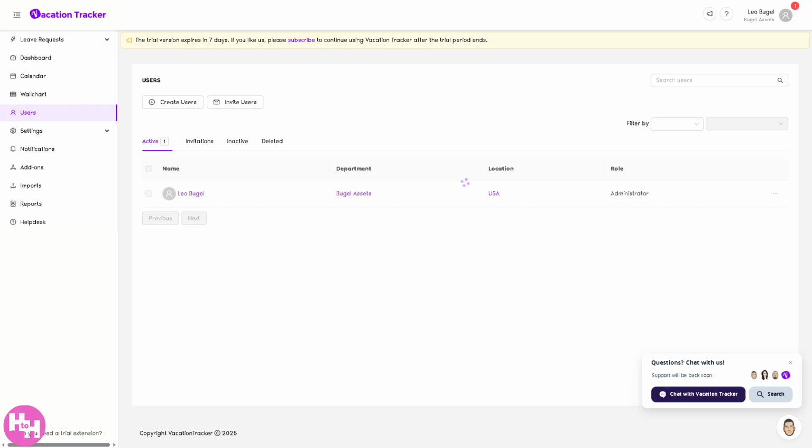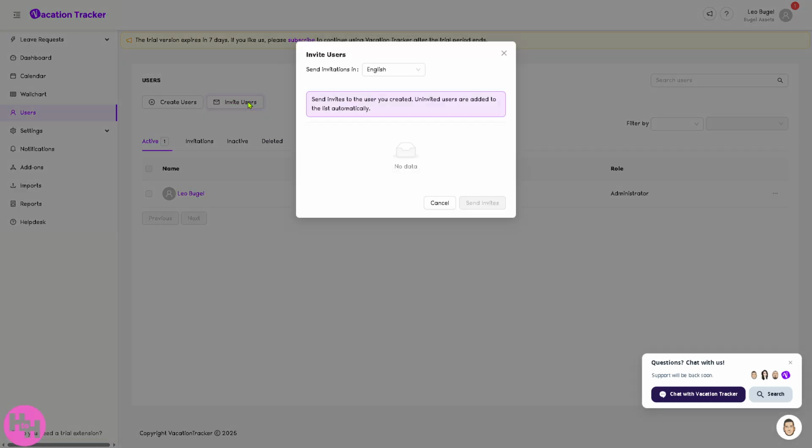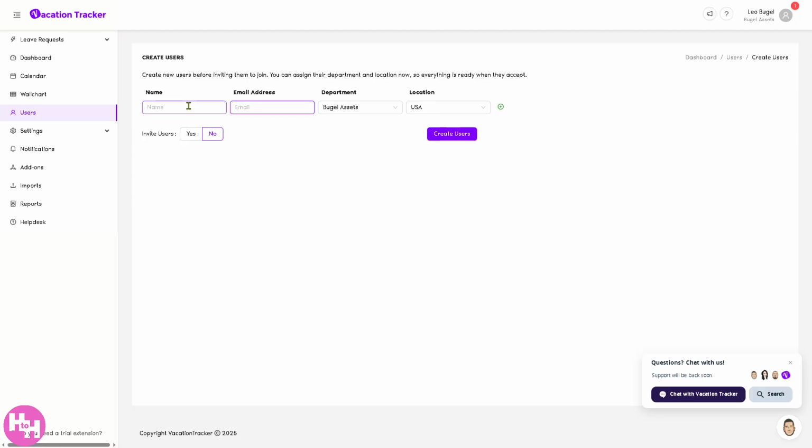Now, the users section is wherein you can manage all of the users and their profiles. As a matter of fact, you can invite users, okay, or create users if you wanted. For example, you can put in the name, email address, location, and click create user. And then you can set leave quotas or individual policies as well. So you have all these options for you.